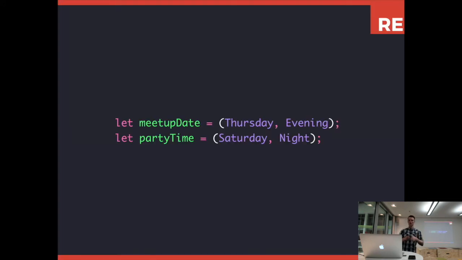Okay, almost at the end. We've seen tuples, which are position-based. So all the components in the tuple are identified by their position, right? So in this tuple, we have the day of week, comma, and then the time of the day. And we can't swap them, then the type would be different.